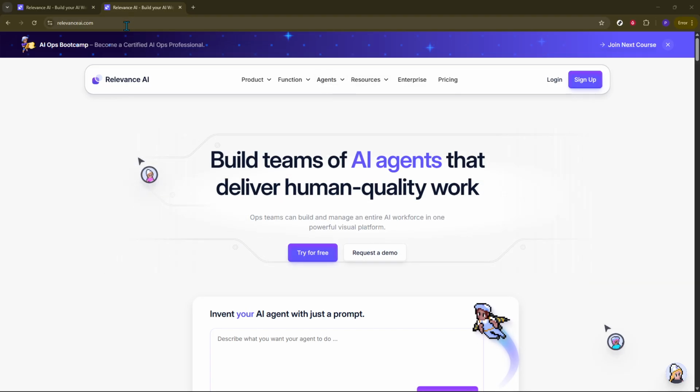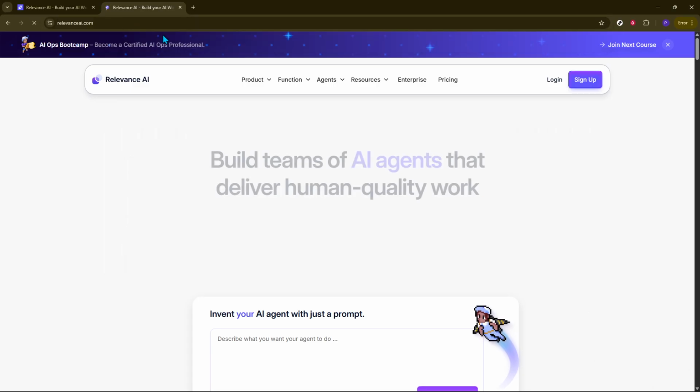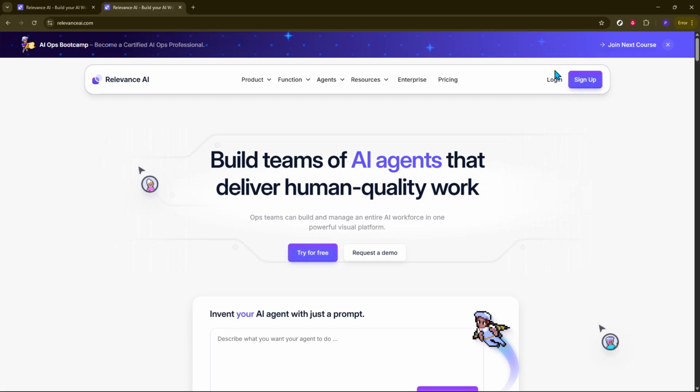First, you want to head over to their website, Relevance AI. Opening your preferred web browser, enter the URL relevanceai.com. This website serves as the entry point to creating and managing your AI projects, providing tools and resources essentially suited for businesses like yours. Once you are on the homepage, locate and click the Login option.